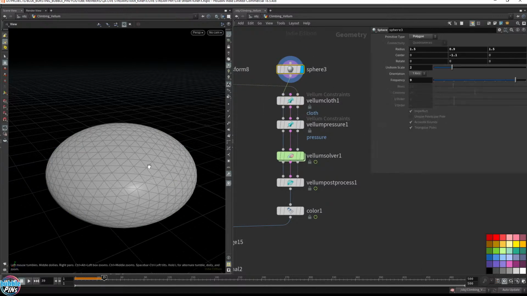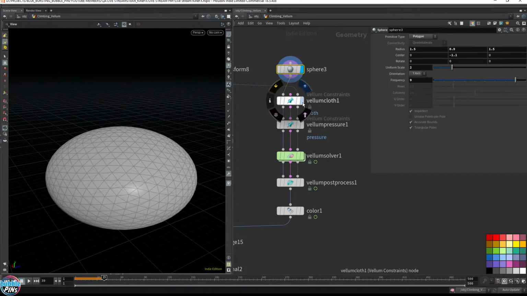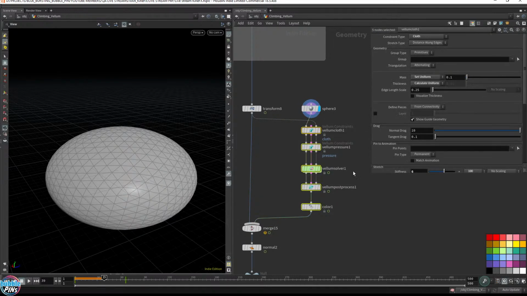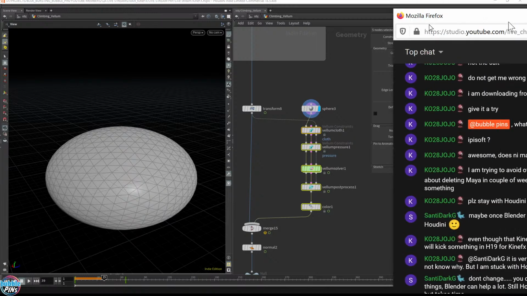Like a sphere, that's my balloon. Drop down a vellum cloth. In fact, you know what? I don't know if anyone wants to see me do this. This is literally just node by node. There's no changes to it. Okay, let me check the chat.